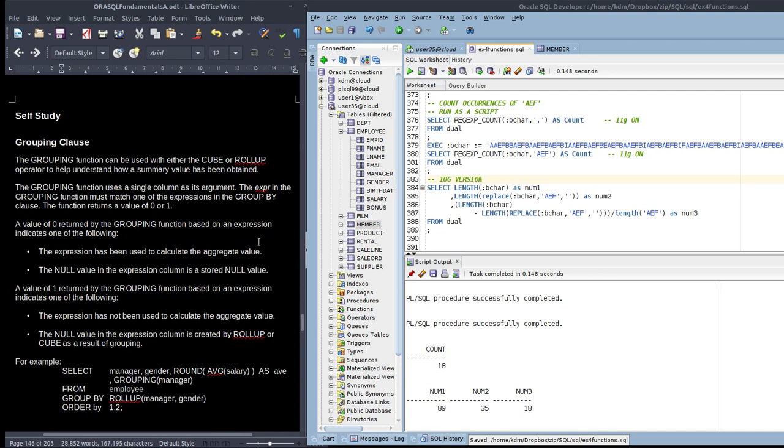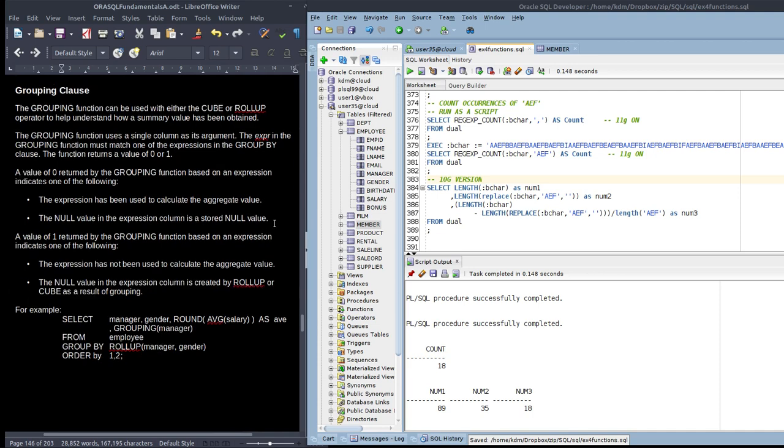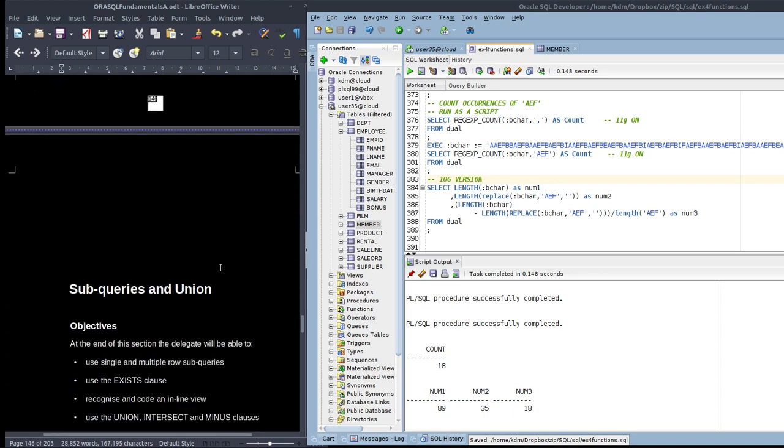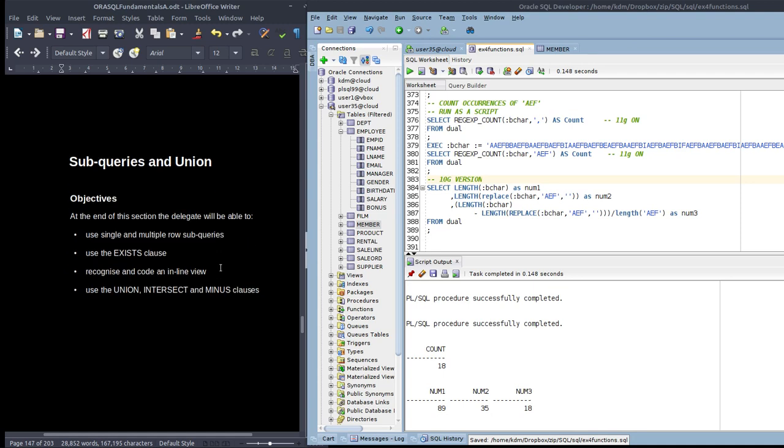There's a grouping clause as well, which just shows you whether null values have been used to calculate values in some of the queries in the cube or roll-up queries we've done, but I'm not going to go into that. And that brings us to subqueries and union.